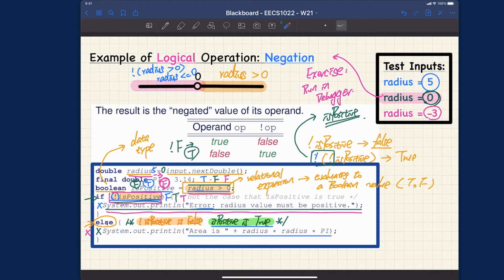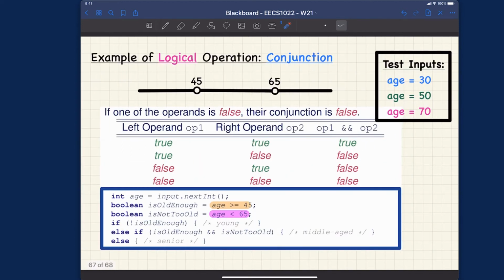All right, so now let's talk about conjunction. And this code over here is a little bit different. We are not calculating circle anymore. Let's say you're trying to figure out the price of some tickets, and you want to do a little bit of discrimination over here. Maybe for the senior or for the younger people, you might give them some special rates, right? Very common scenario in real life.